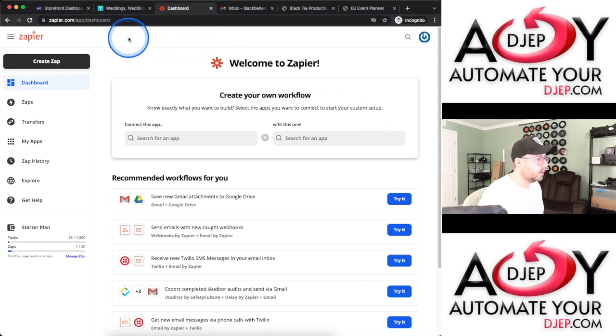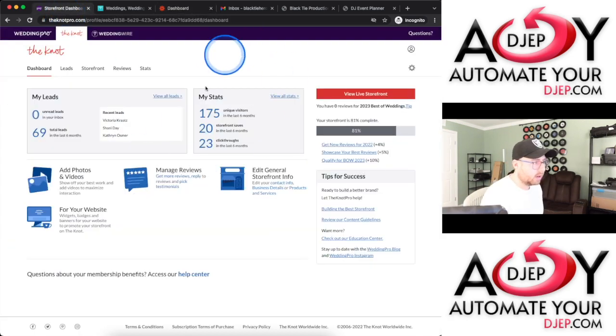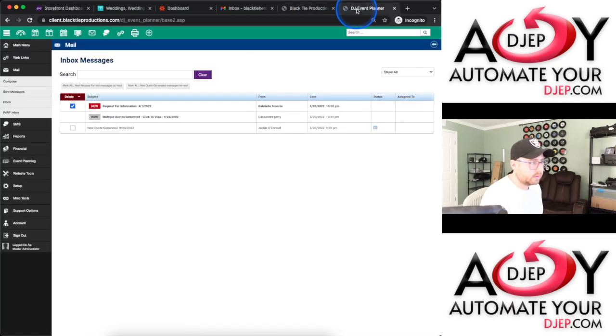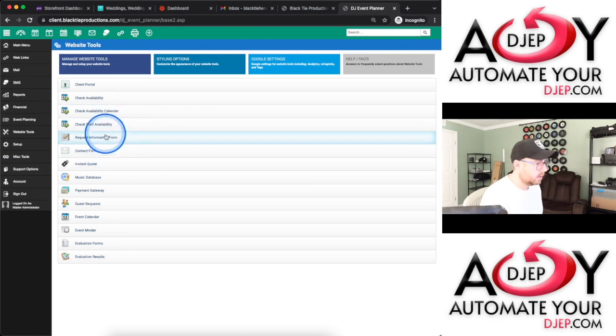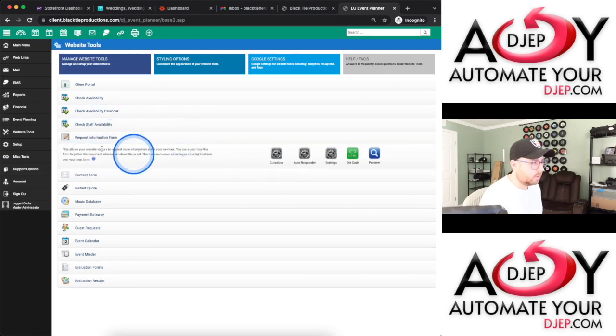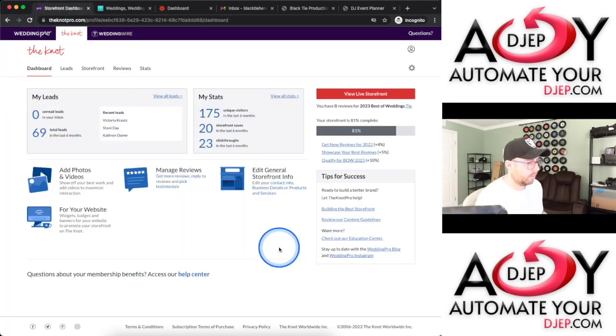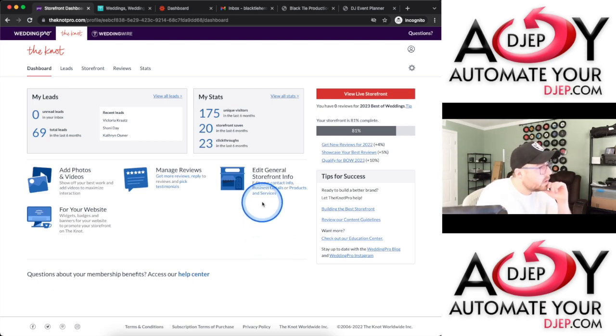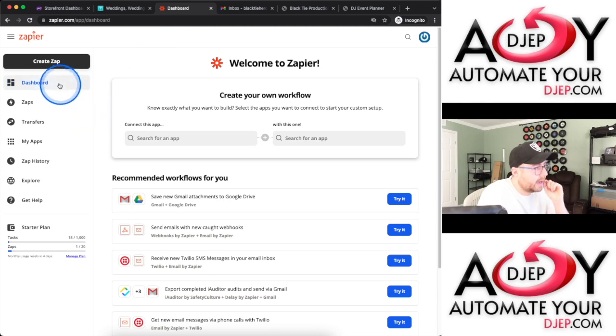Okay, so which first? We will do the Knot first. So this first one is for the Knot. Log into the Knot over here and then pull up your DJ event planner. This is his, and we're going to do the request for information form linked to the Knot. So first things first, we need to go to Zapier, and I'm going to create a Zap.